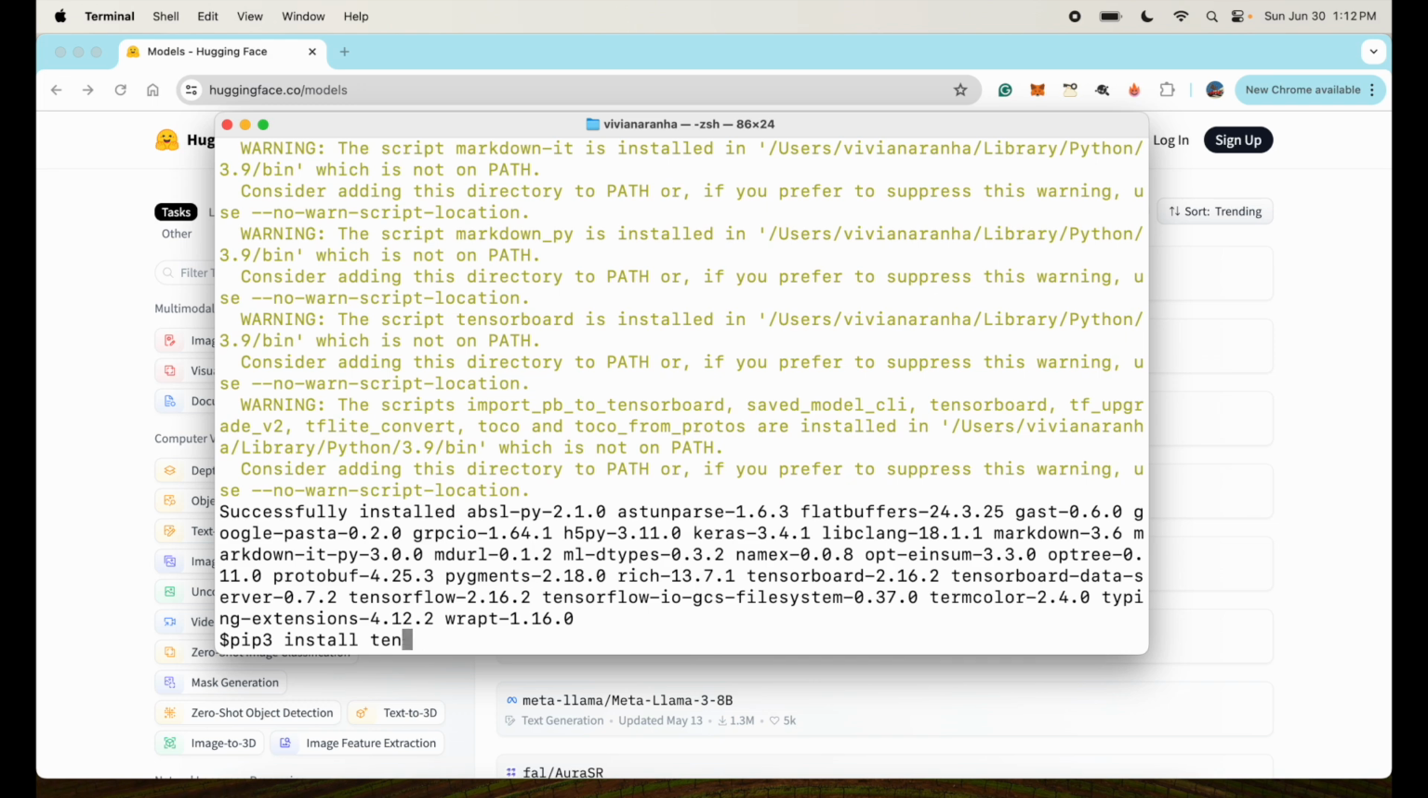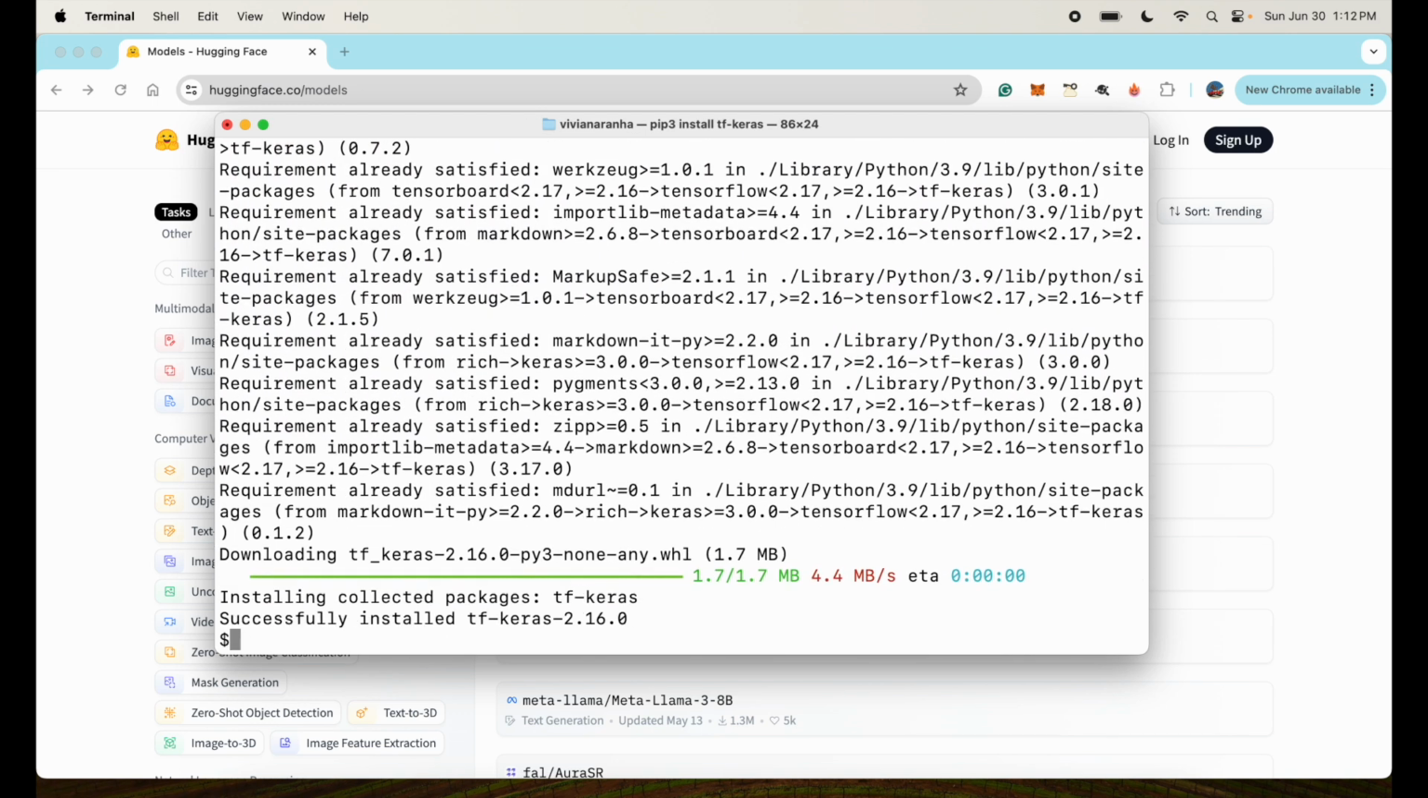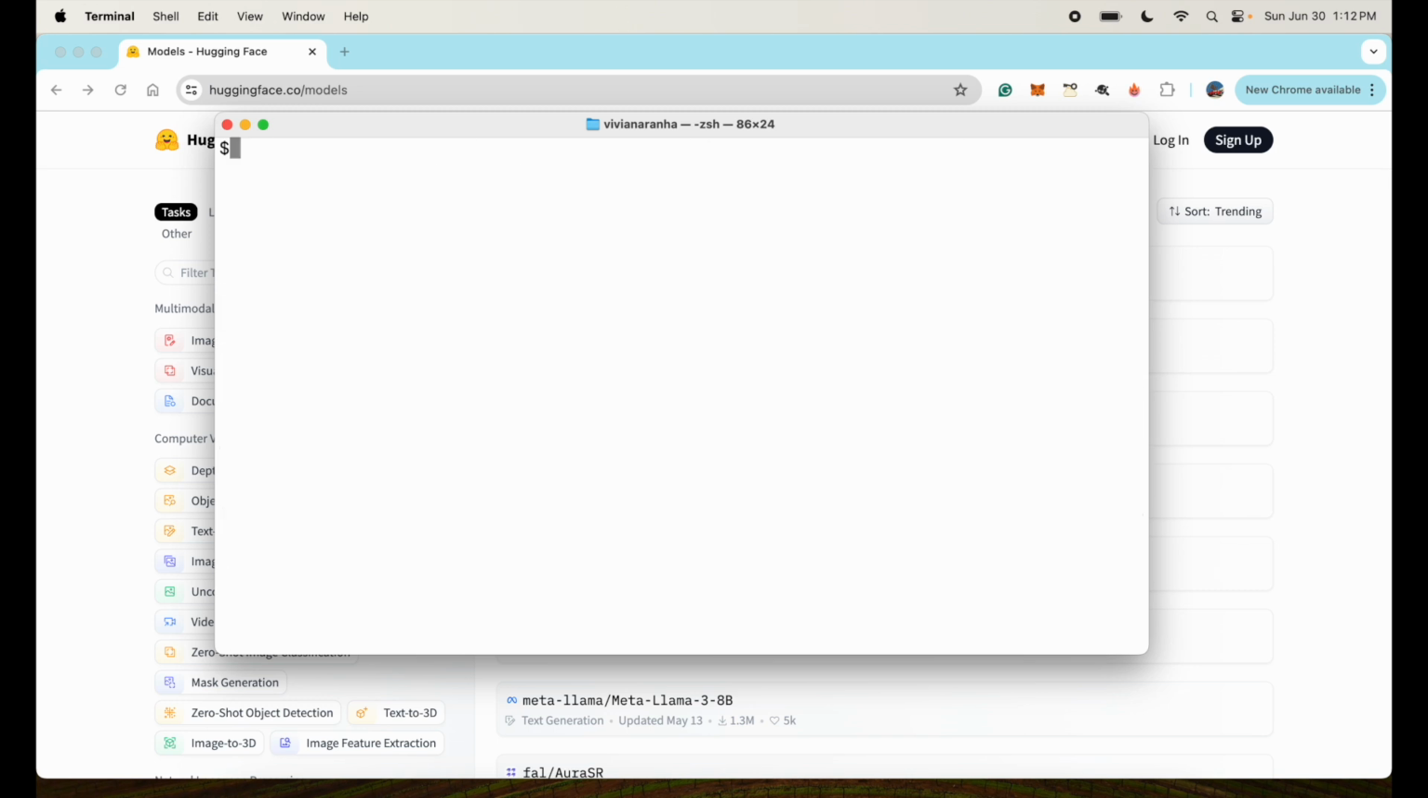Now that I have TensorFlow available, the next thing I'm going to do is install Keras, which is another library. If you want to know more about that, again, I have a video on TensorFlow which talks all about this, but I'm not going to go over it here. Now once you have TensorFlow and Keras installed, next we need the transformers library from Hugging Face. So I'm going to clear this page and say pip3 install transformers.